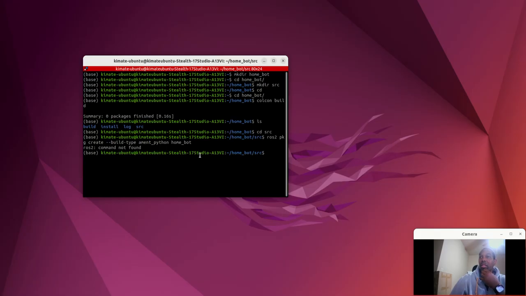ROS2 command not found. There's a reason for this. I have not sourced the ROS installed here. That's a bit of a weak explanation, but the point I'm trying to make is there are a few things we need to do to let Bash know that we're going to use Humble instead of anything else.